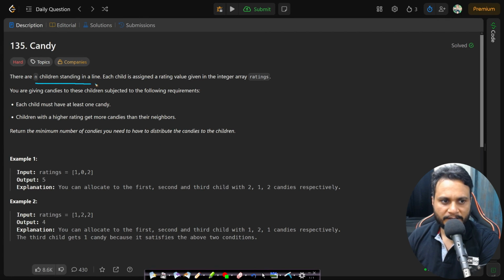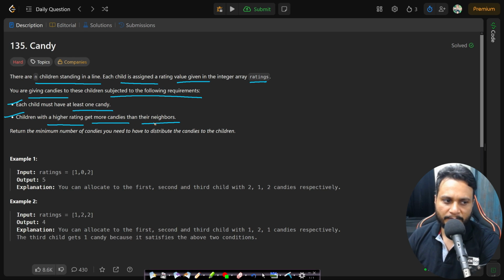Let's now read the problem statement. There are n children standing in a line. Each child is assigned a rating value given in the integer array ratings. You are giving candies to these children subject to the following requirements. Each child must have at least one candy. Children with a higher rating get more candies than their neighbors. We need to return the minimum number of candies you need to distribute the candies to the children.